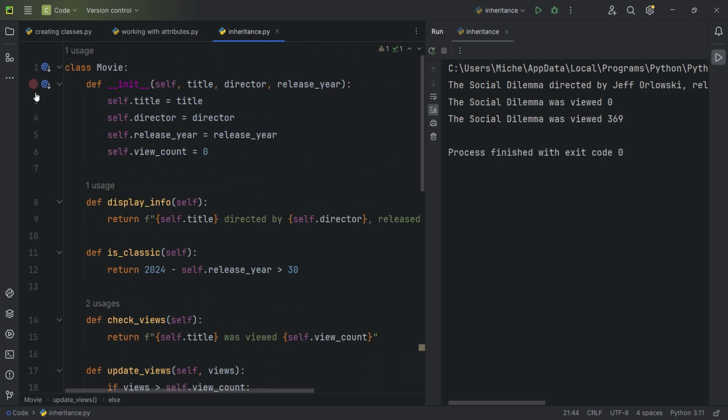something that's very important is that we have this blue circle right here. If you hover over it, it says that this is overridden in documentary. And this is something that we will look at later on when we override a method. Or actually, right now we're going to look at it. But we also have this other circle, and when we hover over it, it says subclassed by documentary.